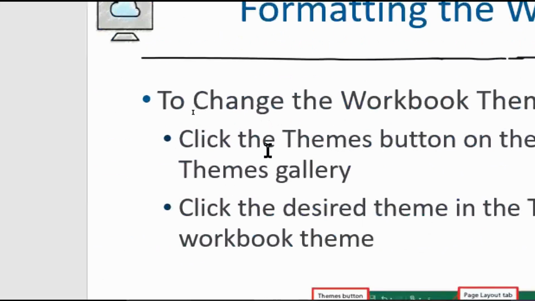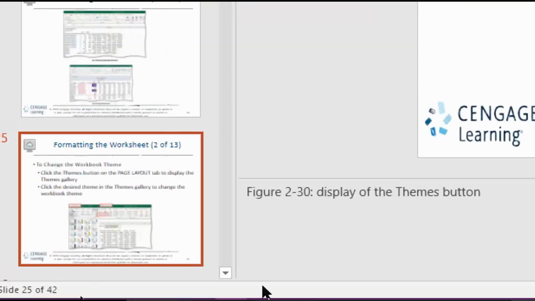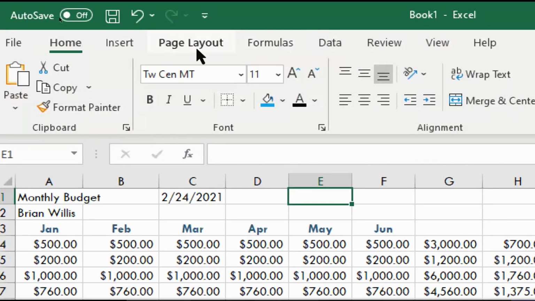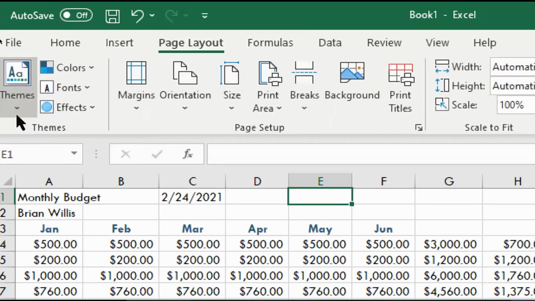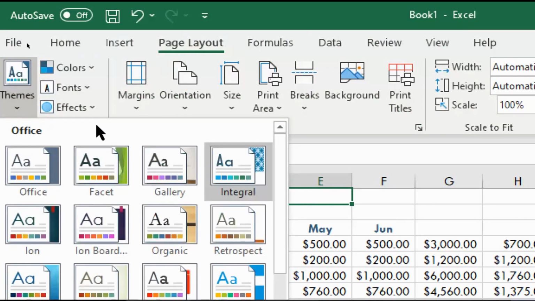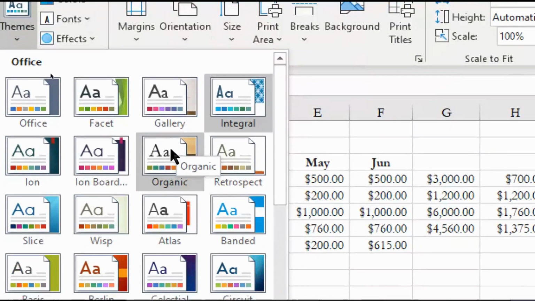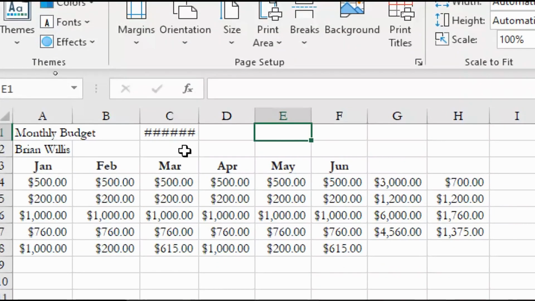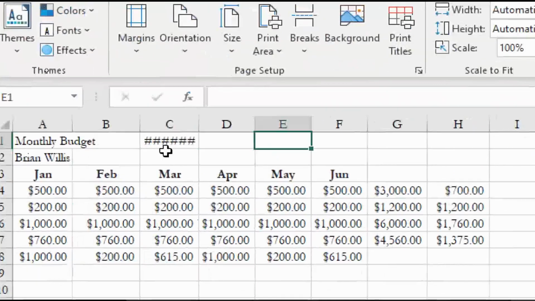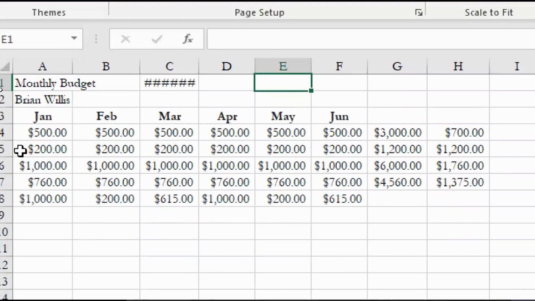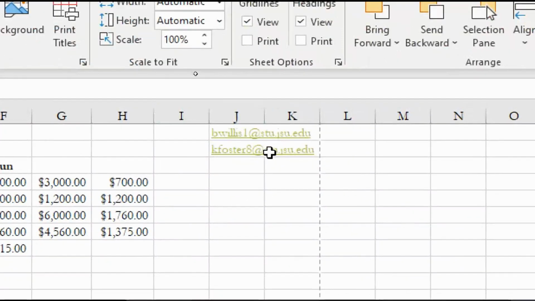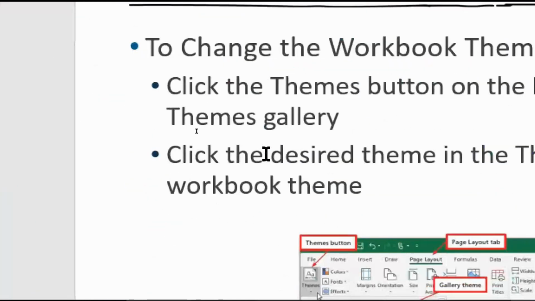To change the workbook theme, this is going to change the theme of the entire workbook. What we want to do is come over to the Page Layout tab, and way off here in the far left, we have Themes. You can see I have integral selected. Let's just change it to something different, like organic. This just changes around some fonts and sizes and other such things like that. Nothing major. It will also change a few colors, particularly for hyperlinks. But like I said, nothing huge.